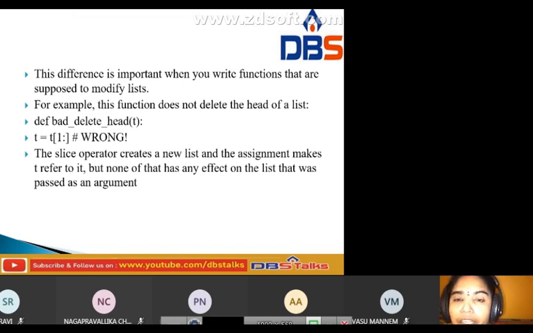Here the slice operator creates a new list. This is wrong, because you are not giving the slice operator for T. T equal to just one colon.